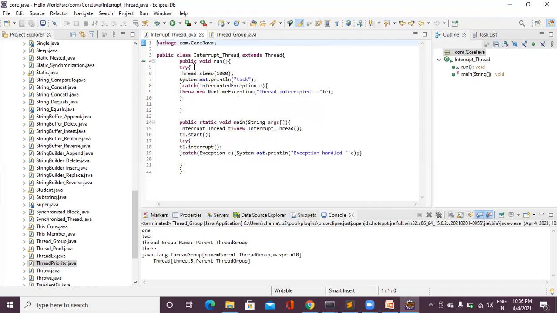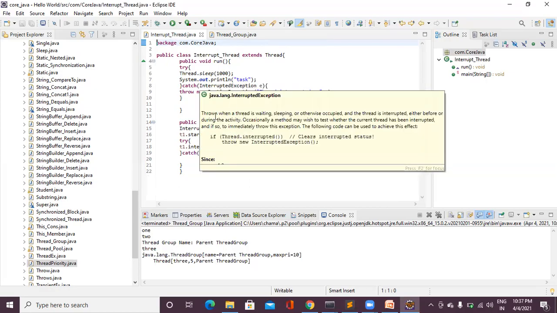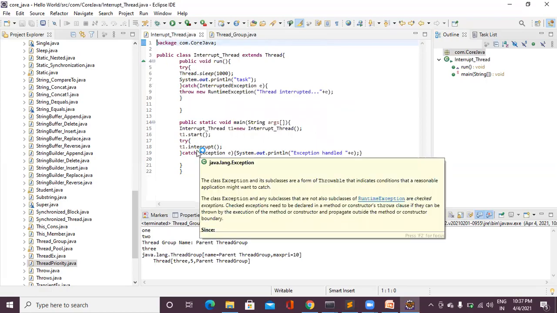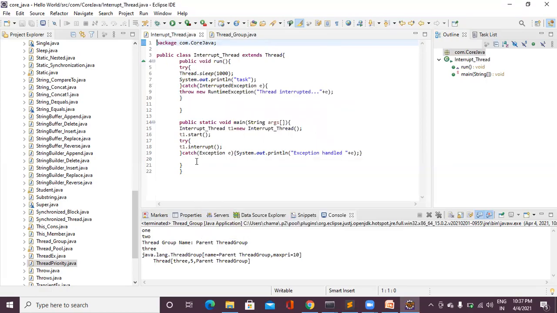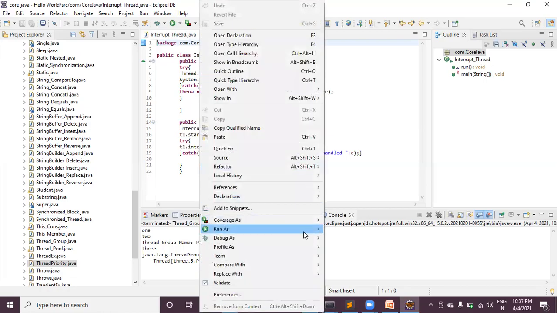Next, what is interrupt thread? Public class InterruptThread extends Thread, public void run, try begin Thread.sleep(4000), System.out.println task. Here I am taking a try catch block. Inside the main method, always control starts from the main method. Once I create an object for InterruptThread, T1 equal to new InterruptThread, and I say T1.start, the control enters into the run method and it will print the output as task. And once I say T1.interrupt, the first thread T1 is interrupted for some time. So we'll see the output of this program.